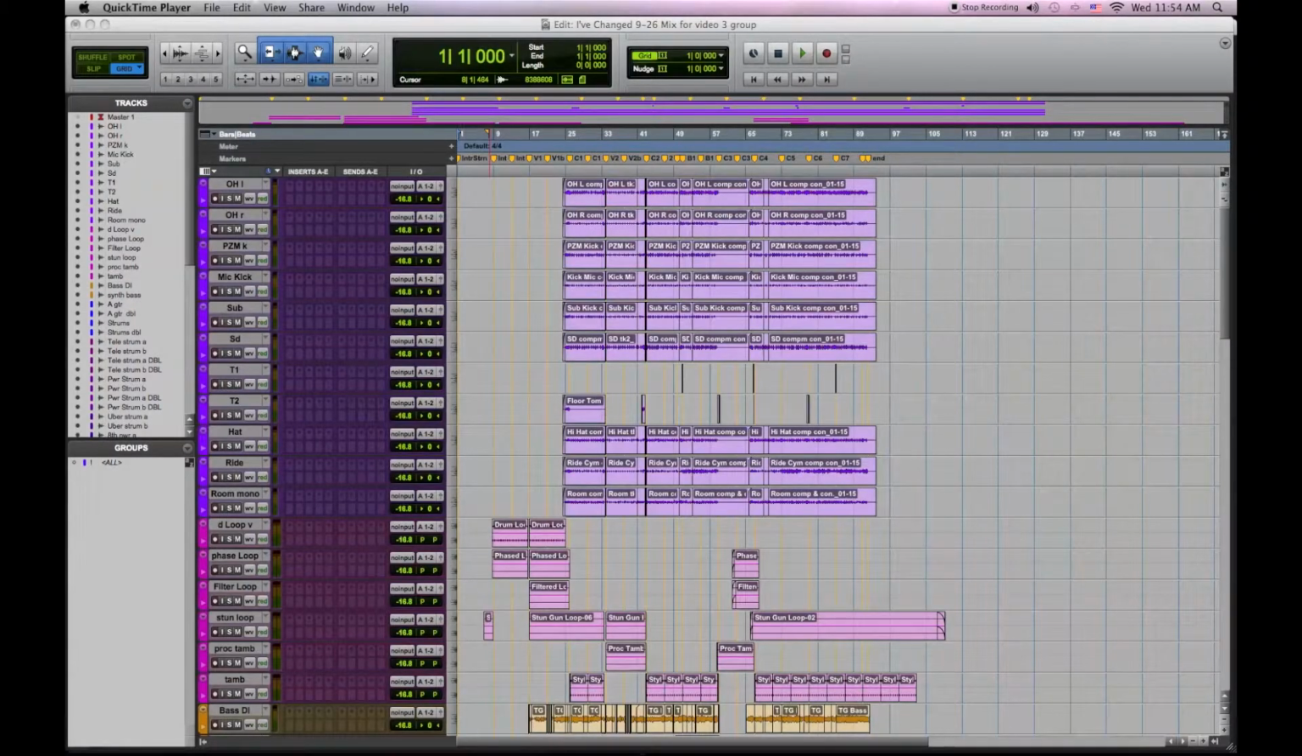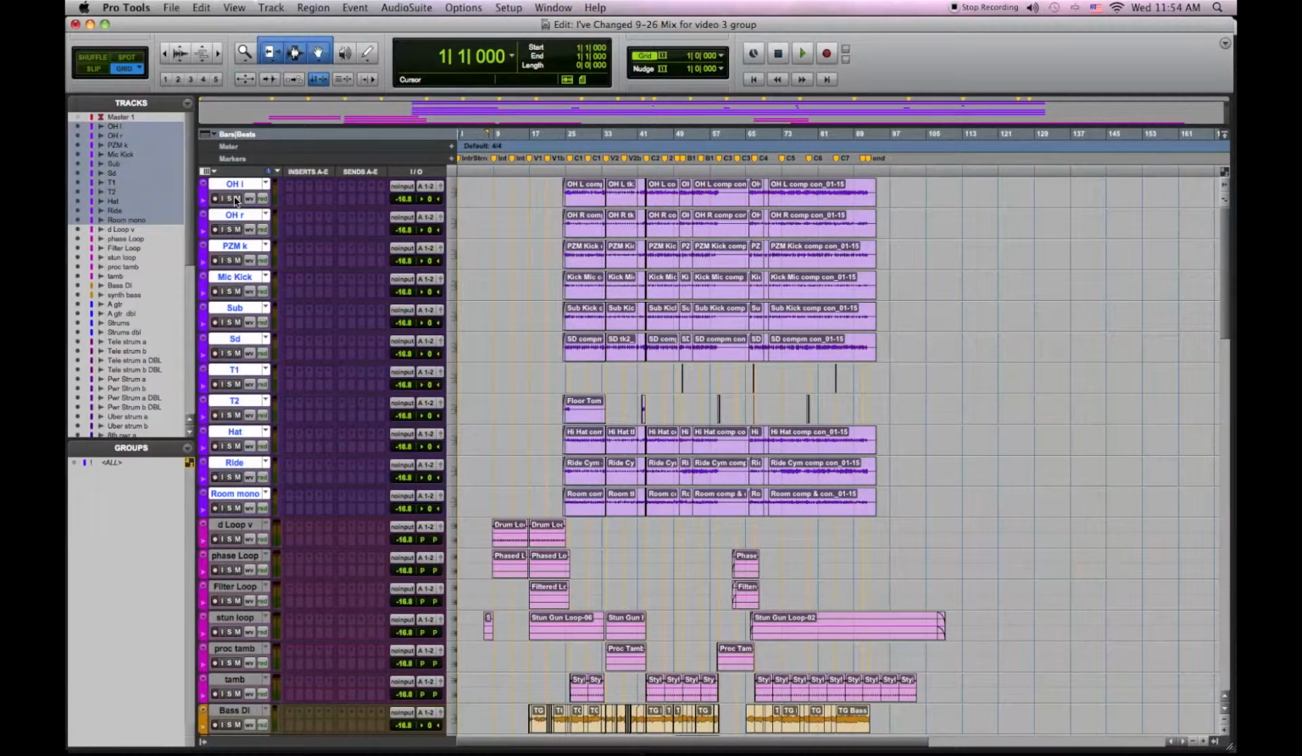And the last step in organizing our session is to create groups. Here I'm going to highlight all my drums. Go to the group menu down on our left, and select new group. The group dialog box will come up.